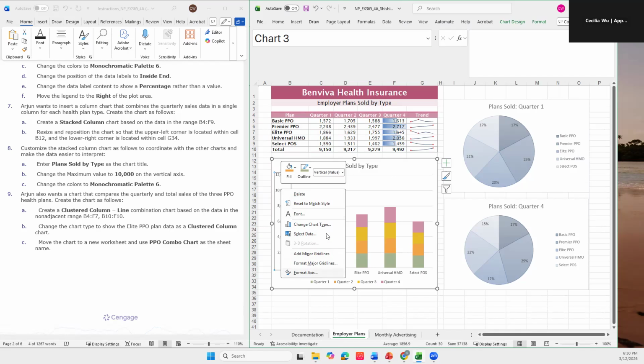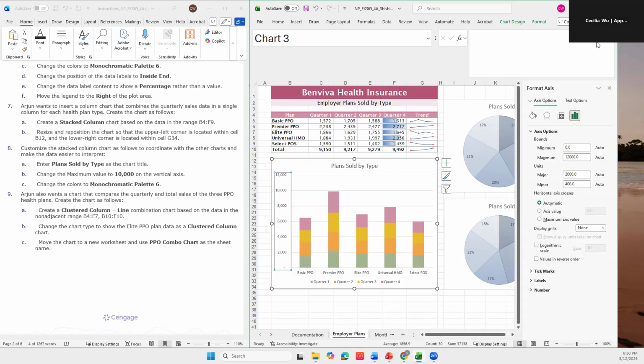And you should have this menu. In this menu, you can find Format Axis, so we select Format Axis. It leads us to the formatting panel, where we can change the maximum value. Currently the maximum value is 12,000, and we want to change that to 10,000. So we change that to 10,000 and then hit Enter. Now we have changed the maximum value to 10,000 on the vertical axis.